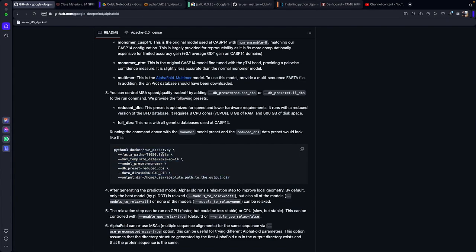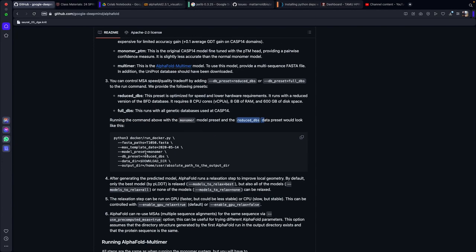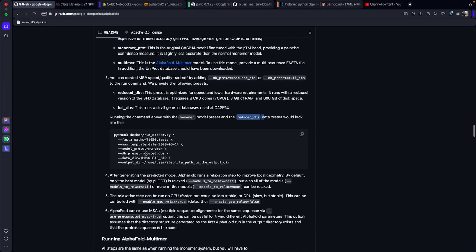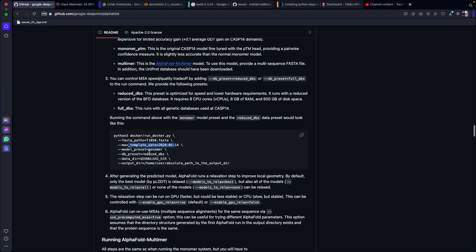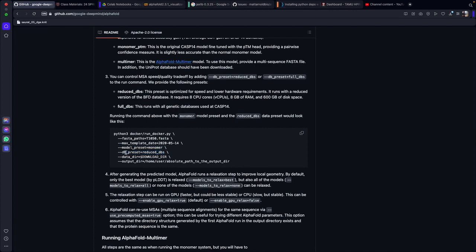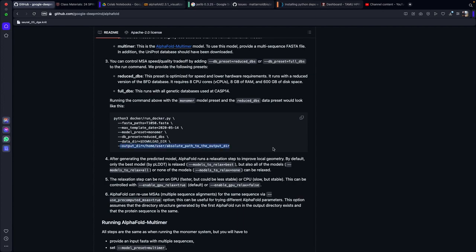You'll notice it lacks the singularity command. That's because this is running through a Docker container instead of a singularity container, but regardless. So running this command above with the monomer model, and they're showing the reduced database, would look like this. So we have our FASTA path, we have our max template date, our model is monomer, our database preset is reduced database. Here it's able to just pull all of the information from the data directory. When we execute it on Grace, we have to declare all of these verbatim. That's why it's already been done for you in the monomer model. And then you also have to declare your output directory.